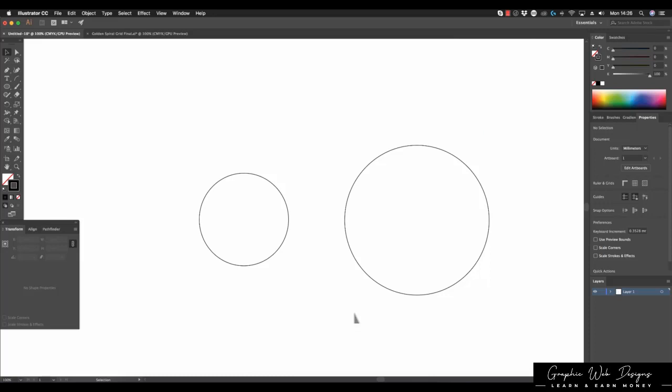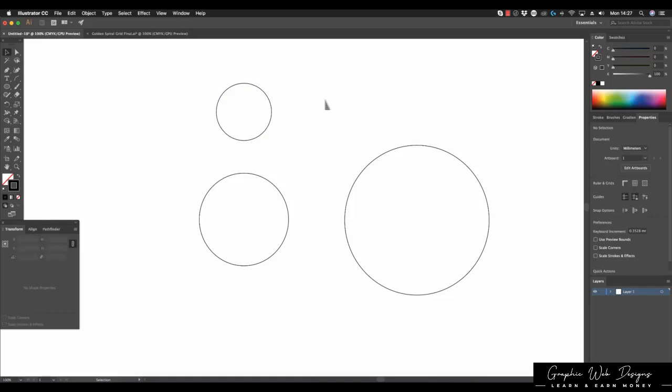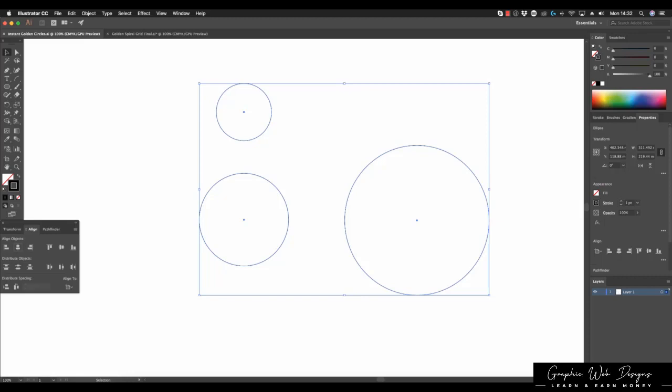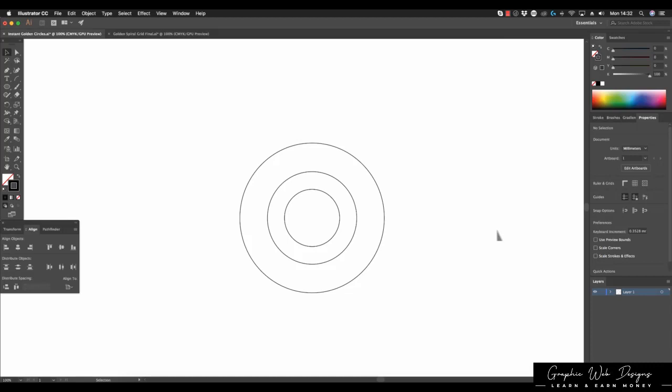If we wish to create another smaller circle, we simply select this, take a copy, but go back to the transform panel, ensuring that constrain width and height is selected on the link icon. We click into one of the boxes, we put in the divide symbol again, and we type in the golden ratio number 1.618, and there we have it, the next circle in the series of the golden ratio.